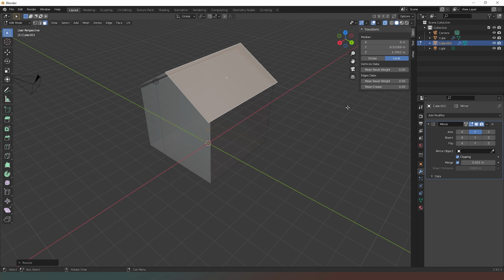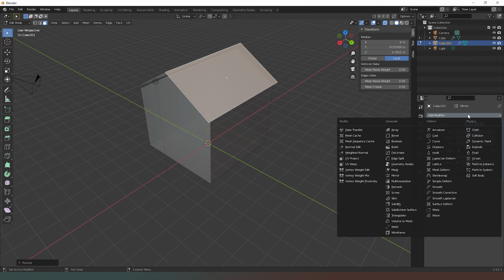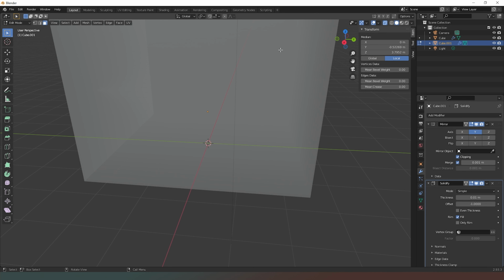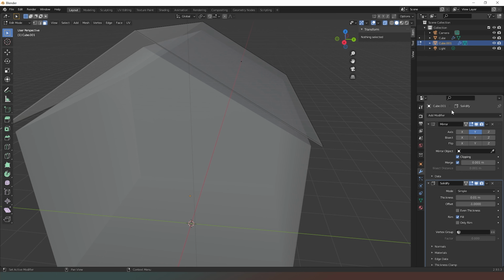Next thing I want to do is add some volume to this roof. So I'm going to add another modifier, and this time I'm going to add the Solidify modifier. If I look at it from the side, you can now see that there is a little bit of thickness to it. I'm going to increase that thickness slightly, just to give us a little bit of a rim around the edge there.